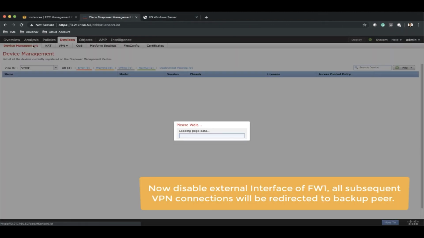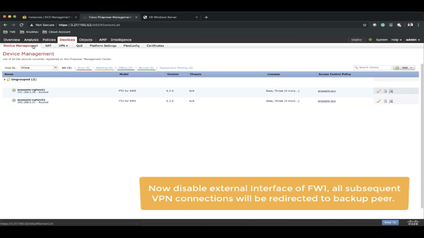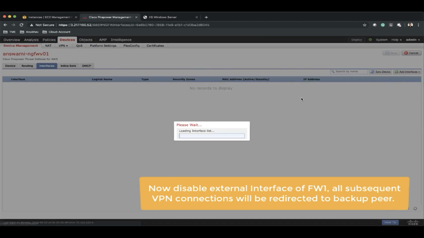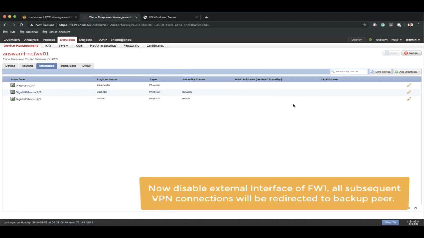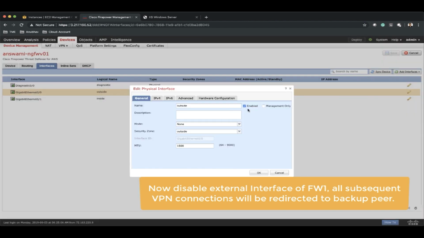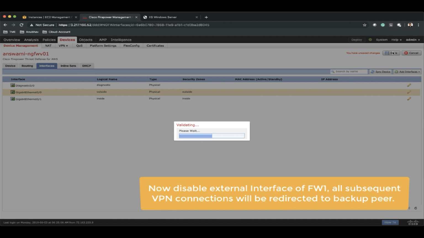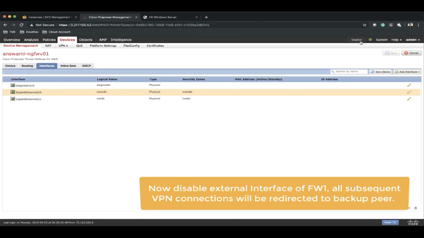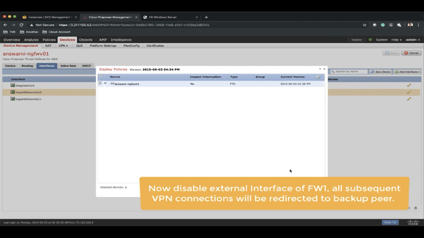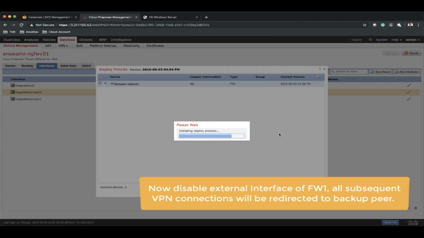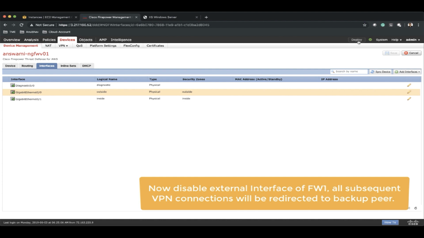You can see I have proper connection to my IIS services as well. What I'm going to do now is go back to my Firepower Management Center, and in order to show you failover or fallback of the VPN device, I'm going to shut down the external interface of my primary device, so that the first VPN peer becomes unreachable and all the subsequent VPN connections will fall back to firewall 2. So what I've done is I have initiated a deployment which will go ahead and disable the external interface of firewall 1.